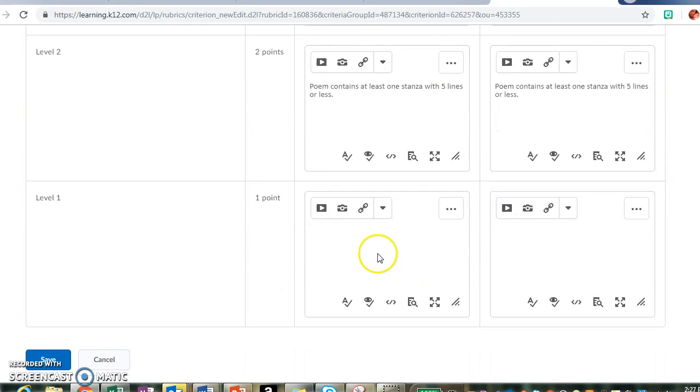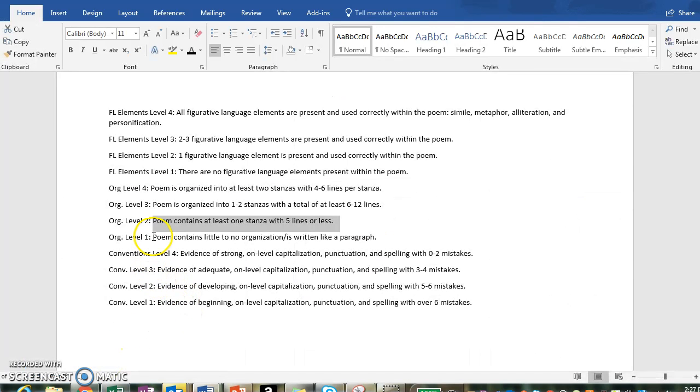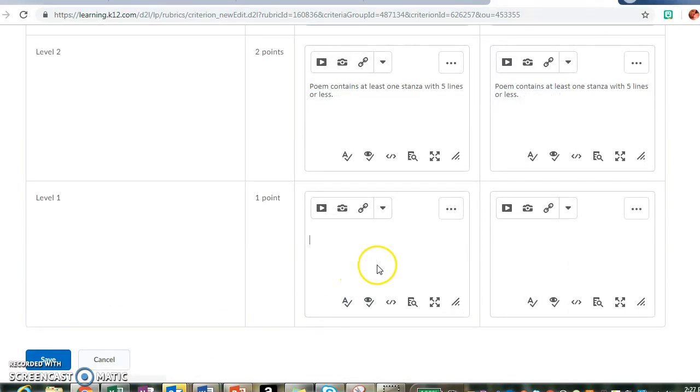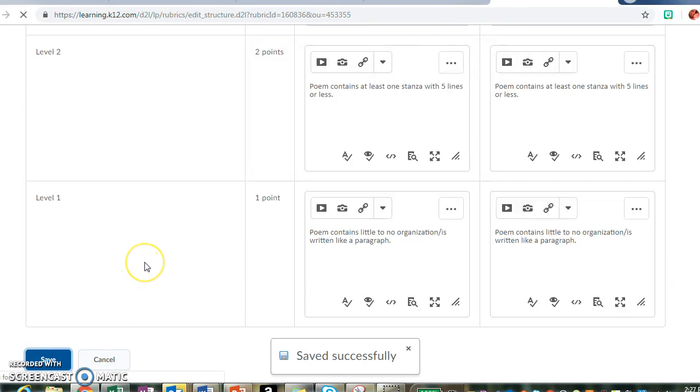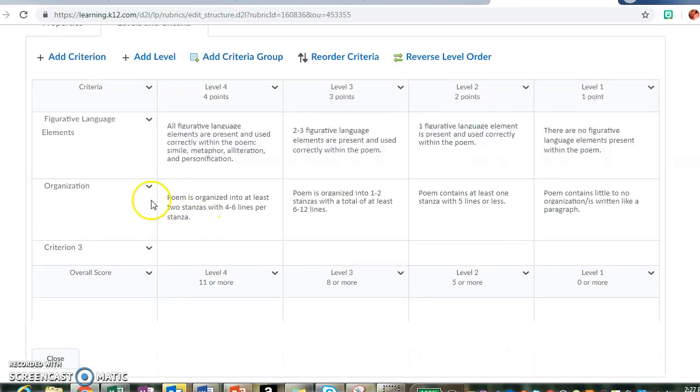Copy and paste it here. And then level 1 for organization, last one, copy and paste. And again, you can add what you want for the feedback. So it should pop up here.